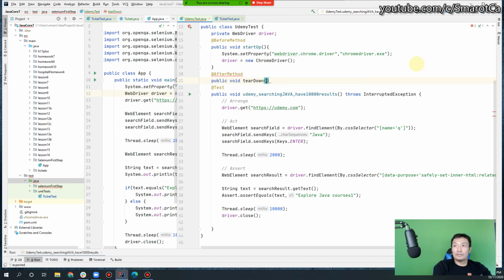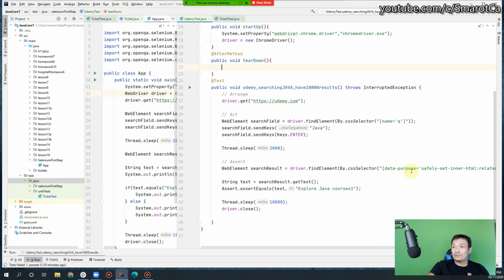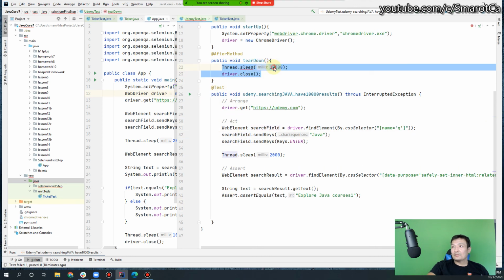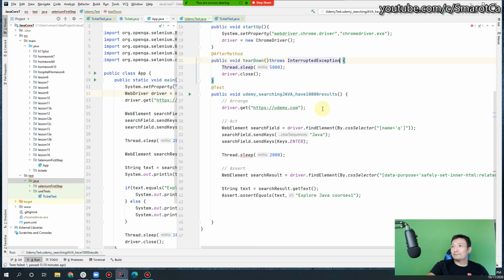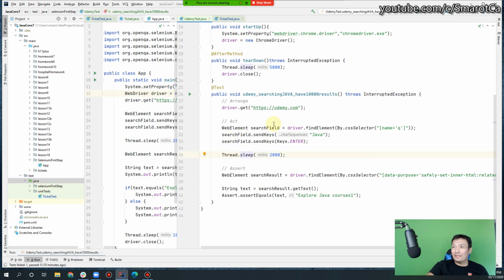Tear down. So this tear down will have only this one line of code. It will tear down. So let me make it back to 5 seconds, and I will place this here. Okay, our test is becoming more and more only about testing.